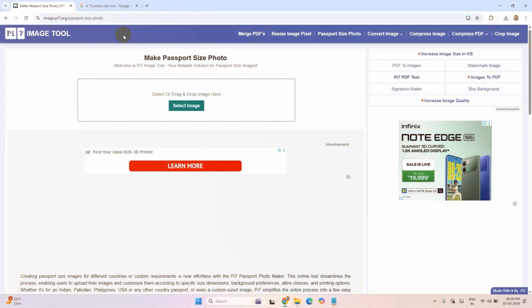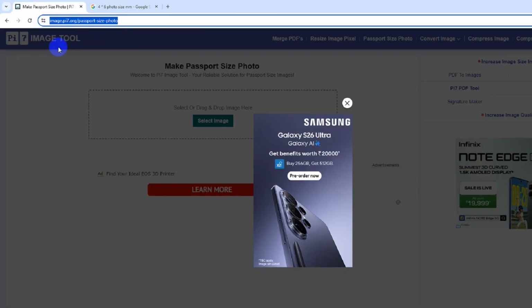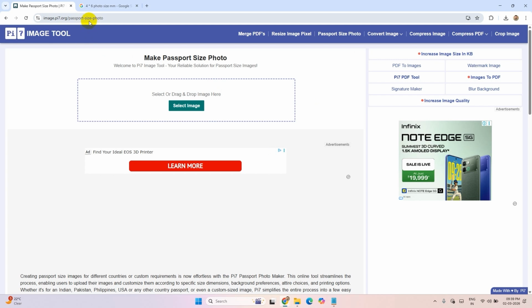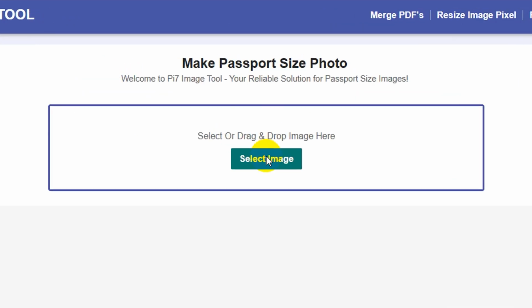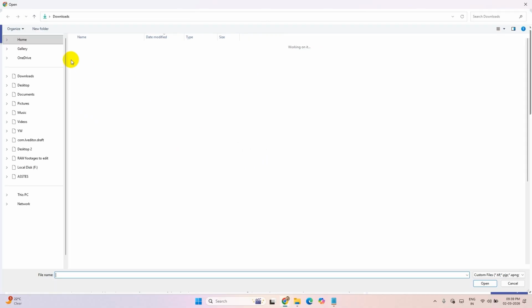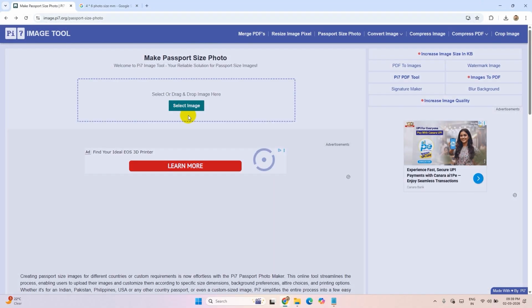If you don't have any editing skill, still you can create a passport size photo in a few seconds. So let's get started. First, come to this website, open this website, and I will provide the link of this website in the description and in the pinned comment. Click on this select image button and select your image.